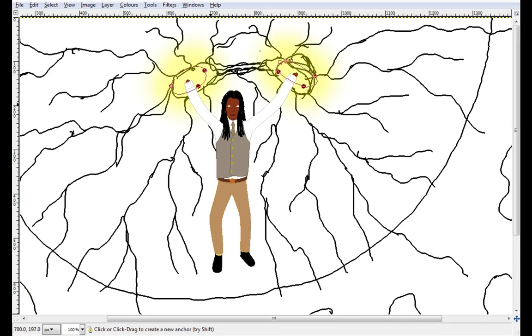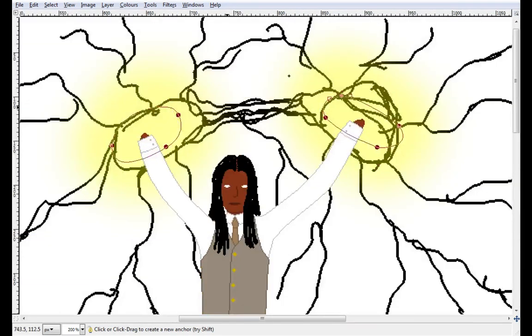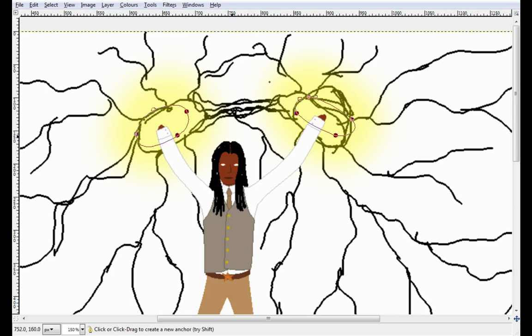So now that we've got that, now we stroke the path. Okay, and we've got these sort of halos of yellow light. However, I regret to inform you that these halos are not big enough. We need slightly bigger halos. So how do we achieve that?